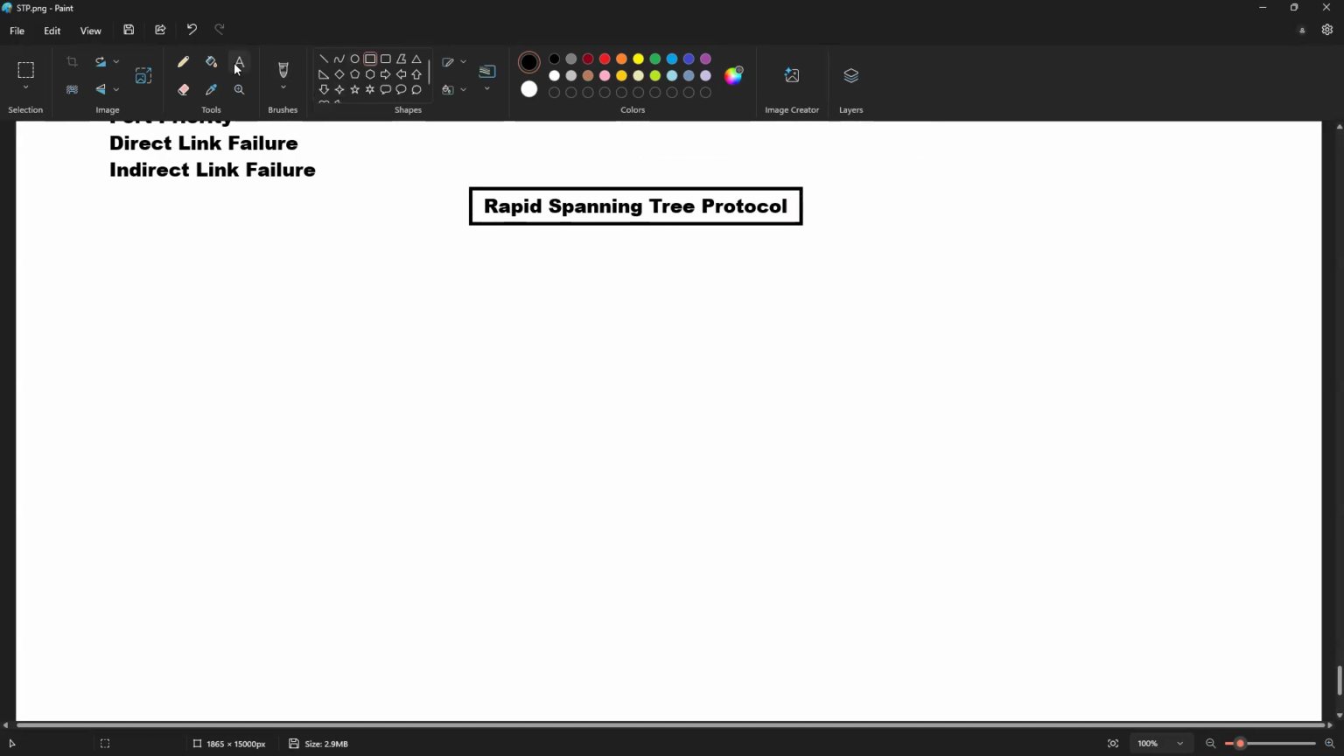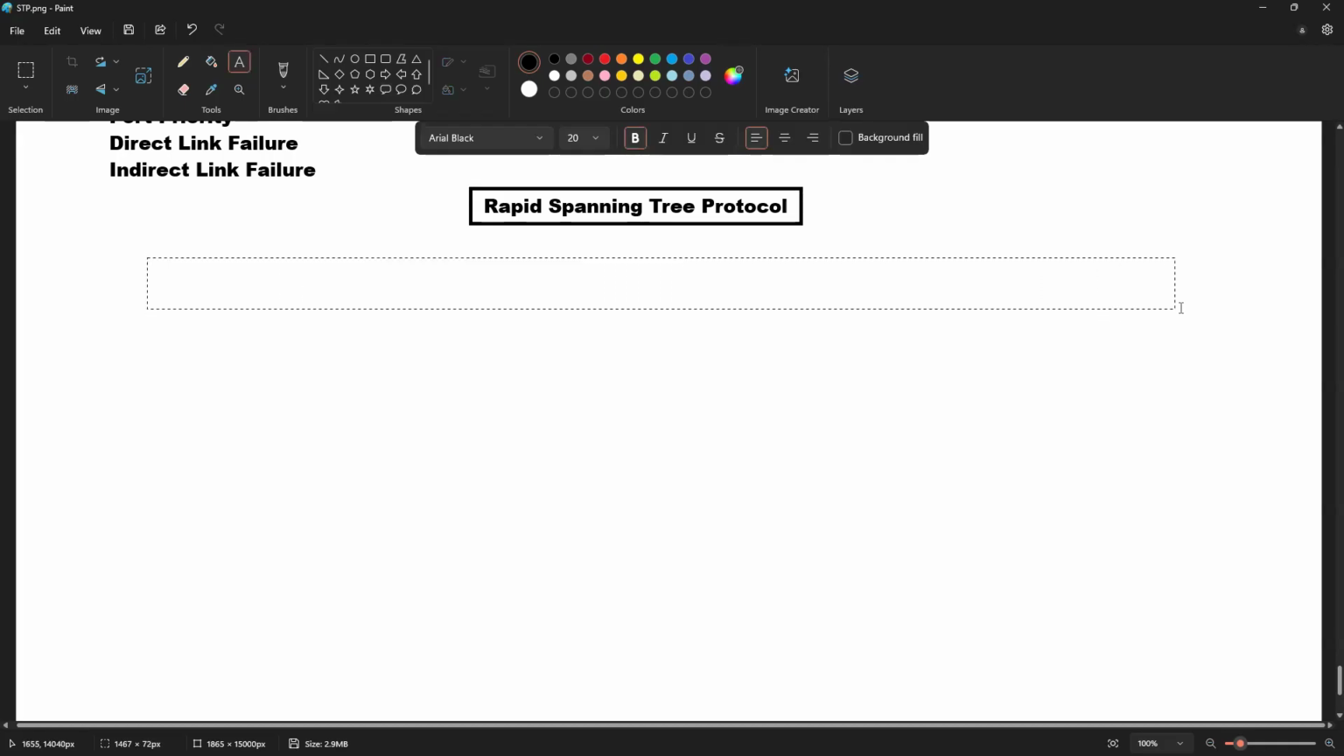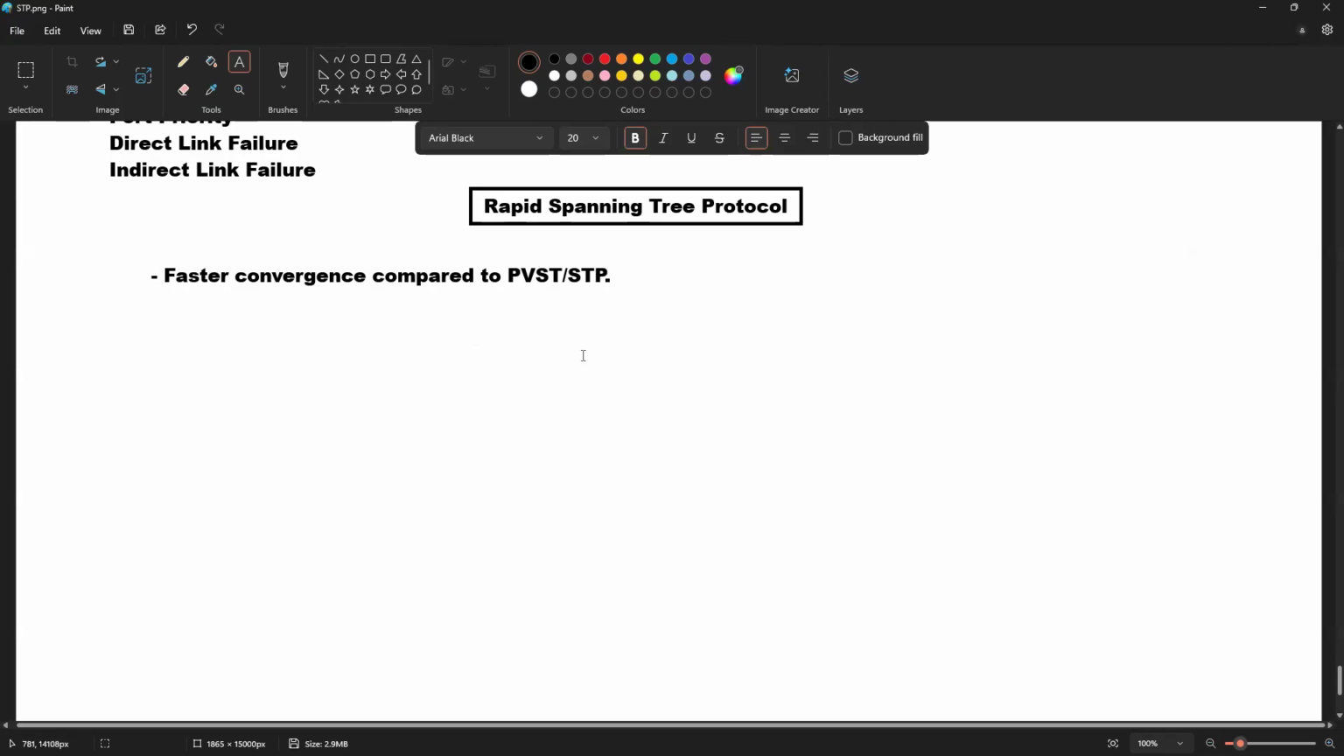The reason your RSTP protocol was designed is because we require less amount of time. It helps in faster convergence compared to your PVST, or you can say your STP. This is clear. So let's talk about a few of the differences between your spanning tree and your RSTP.